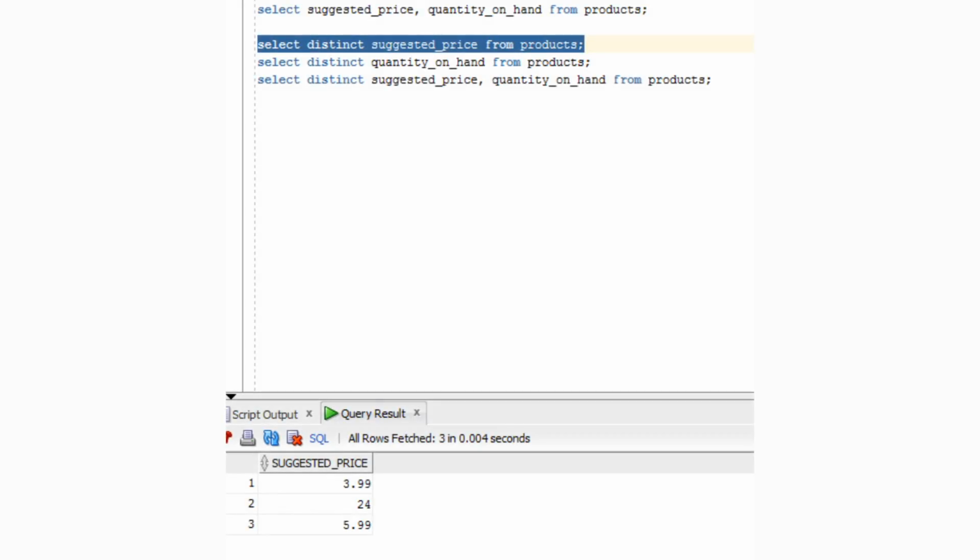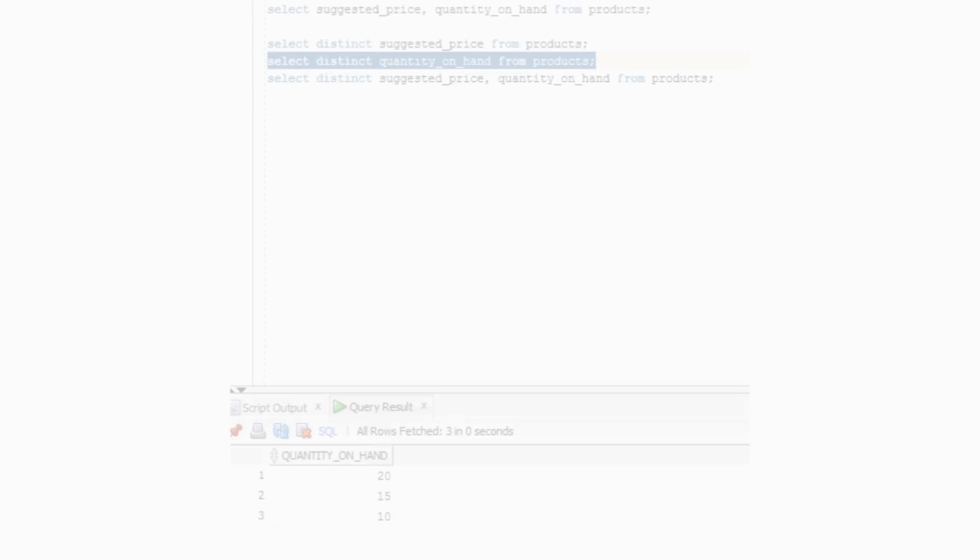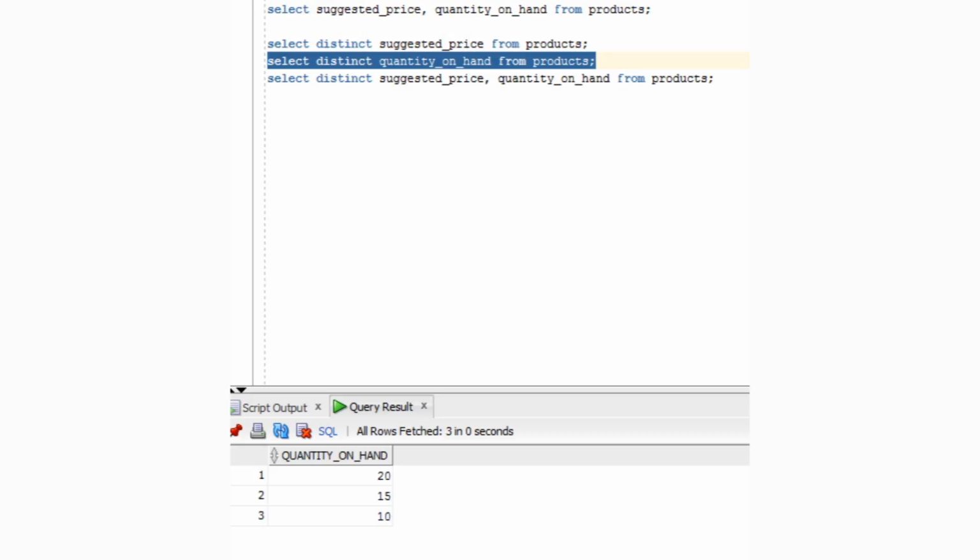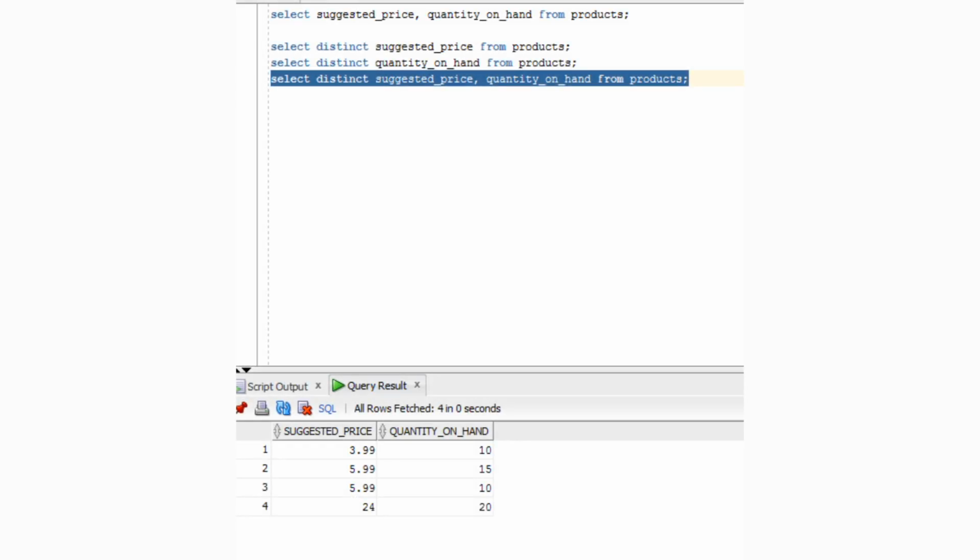Now let's change things up and get the distinct suggested price fields for the products table. Cool, just what we expected, 3 distinct price rows. Play the same game for quantity on hand. Yup, just as we expected, just the 3 distinct values of QOH. All right, anybody want to guess the data set for our last distinct query? Sure. We're going to get 4 rows because the query returns all distinct combinations of suggested price and QOH.